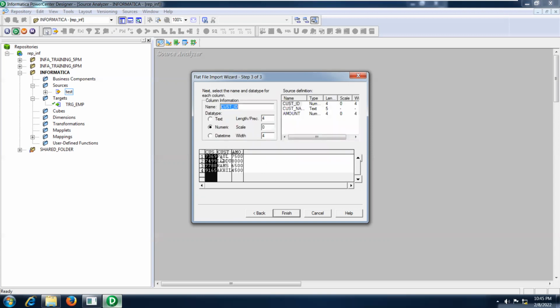See here, currently your cursor is under customer id. You just move to customer name and amount that you are having. Automatically it will capture all the data types that are available, and the length as well. Next, click on finish.